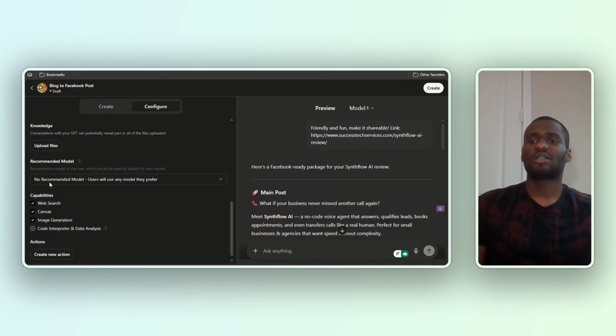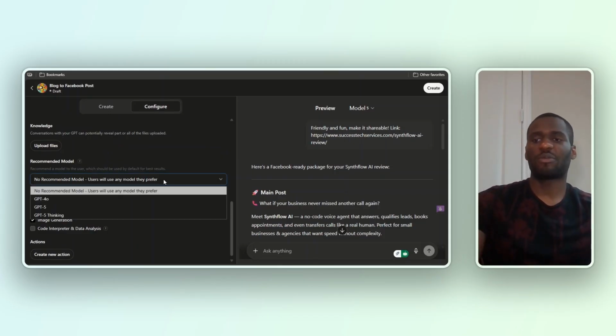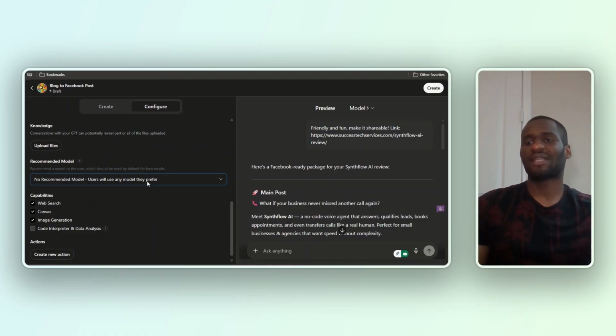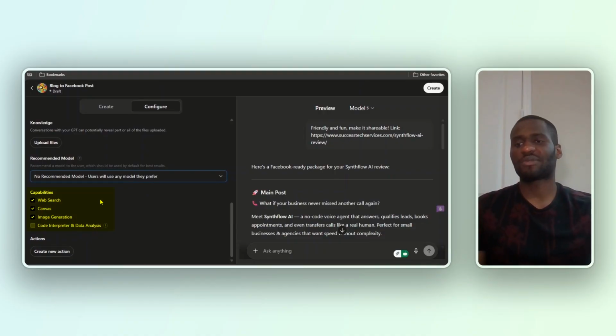So recommended model. No recommended model. Users will use any model they prefer. A lot of people want to pick theirs. I'll say just leave it like this because these guys keep improving. So you just want to leave it that way. So you can have different capabilities: web search, canvas, image generation. That's what I have because I need all three for me to be able to have this GPT, and code interpreter for data analysis. So let's see how this is.